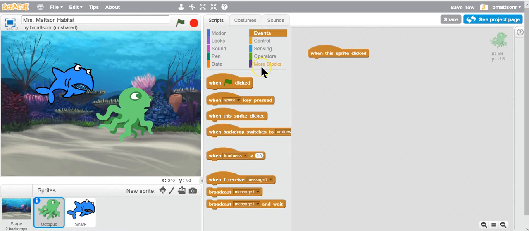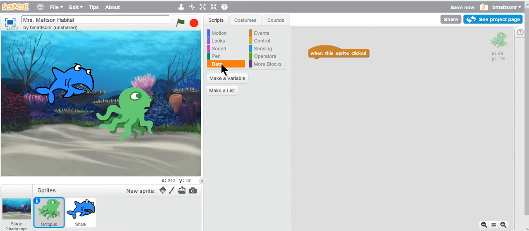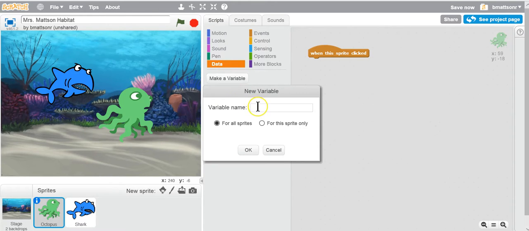Next, we have to do something called creating a variable. So a variable is the options that change. And the way we're going to do this is you have to go to this button called data. And then you see this where it says make a variable. And I have to give my variable a name. I'm just going to call it, I think, just choice, because we're just going to have 2 choices. And it's going to be for both sprites.